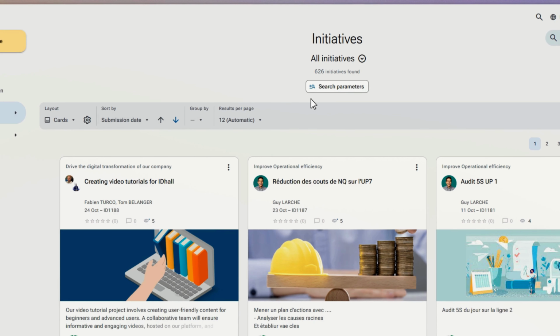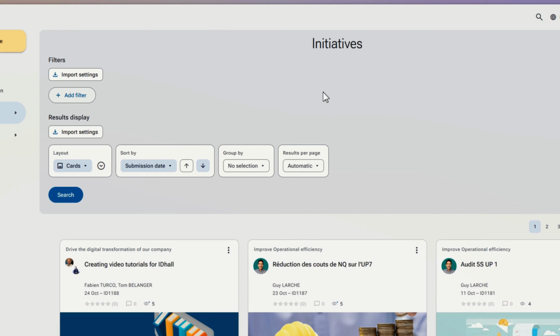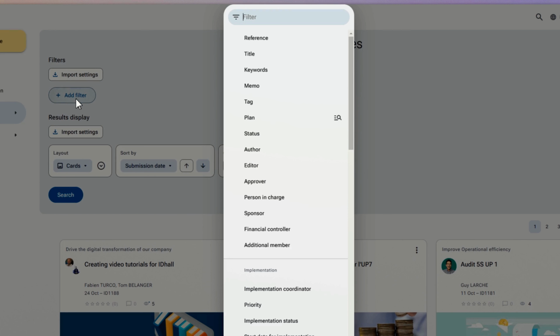First, click on Search Parameters. Then select Add Filter. You can apply one or multiple filters. The button on the right of some filters allows for an advanced search on these criteria. Let's look at an example.